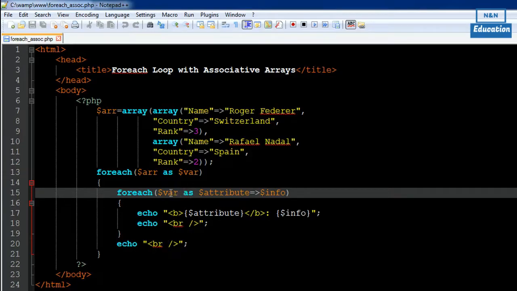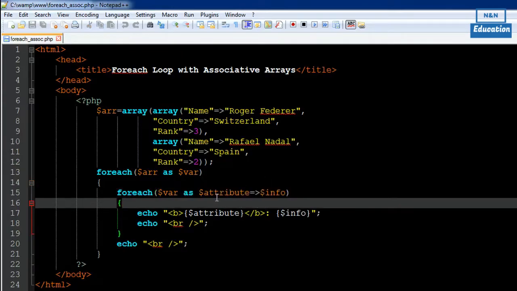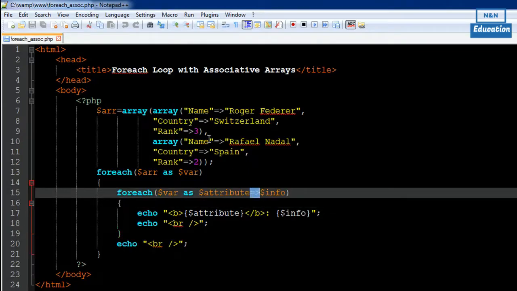So you type in your array variable name, then you type in the keyword as, and then you have to type in something like this. So now you have to type in two placeholder variable names. The first one I have called $attribute, and you could call it anything, and the second one is called $info, and in between these you have the same characters as you have between the keys and values in associative arrays, which is the equal to symbol and the greater than symbol, right?